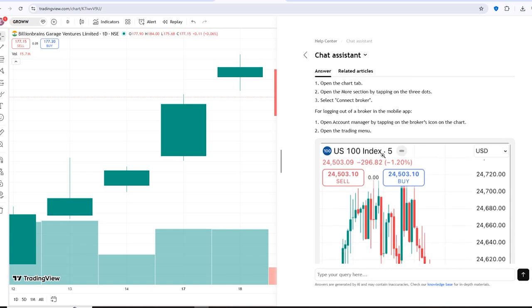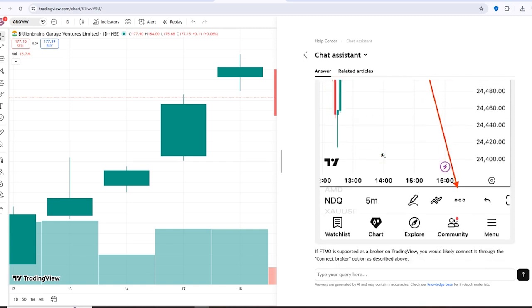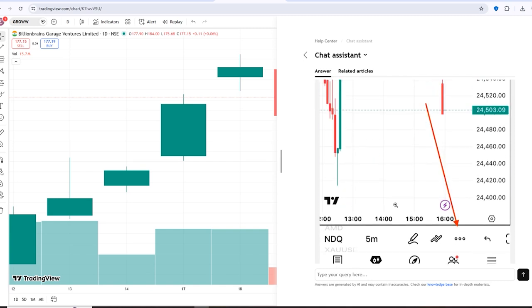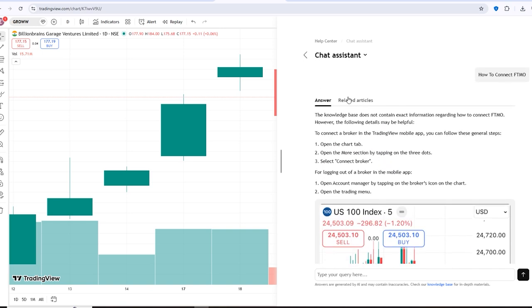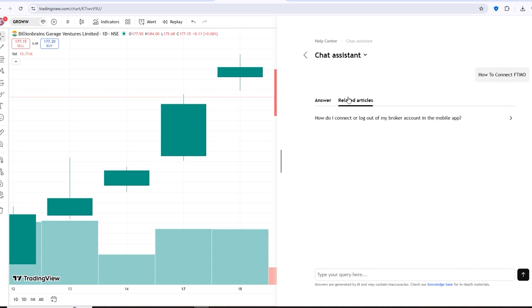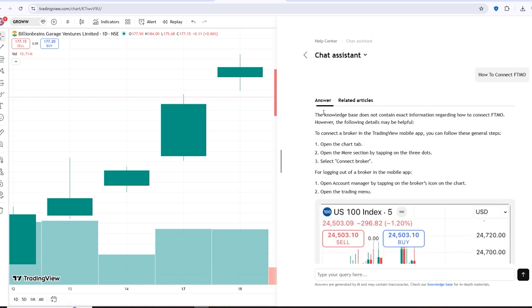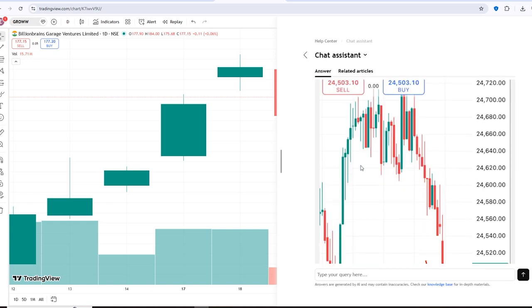While you're in the support section, it's also a good idea to explore other broker connections available on TradingView. The platform supports a wide range of brokers, giving you more flexibility to experiment with different markets and trading strategies. And that's it. By following these steps, you can successfully connect FTMO with TradingView and take full advantage of both platforms.